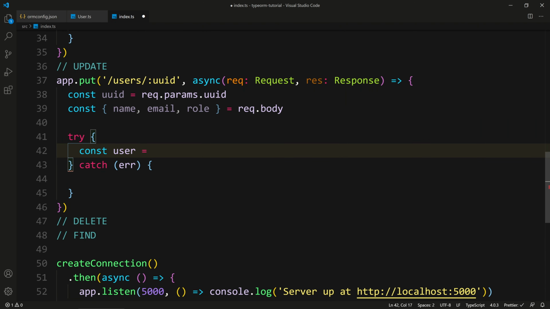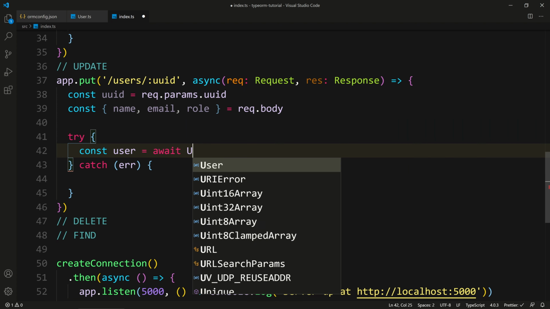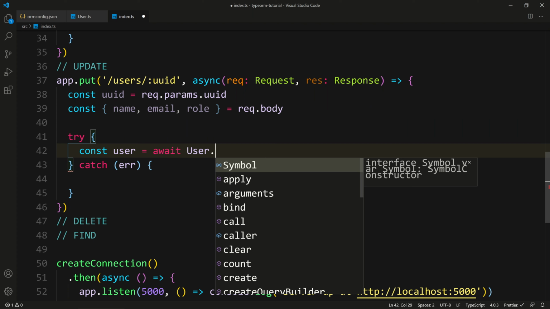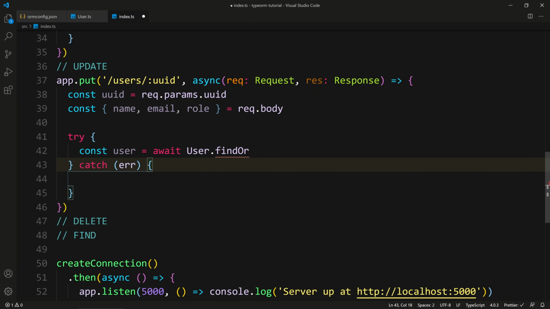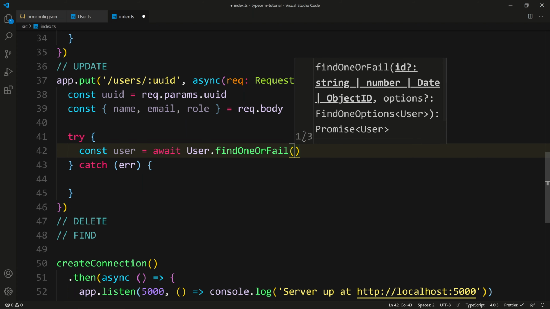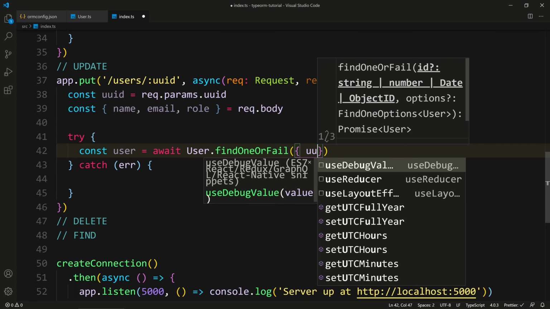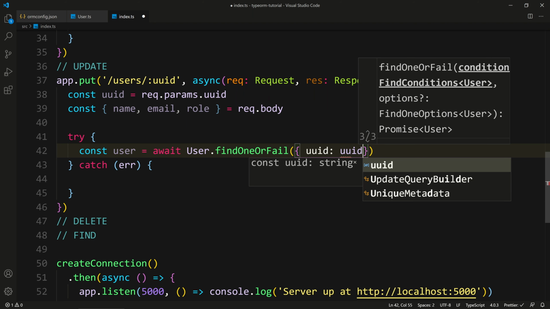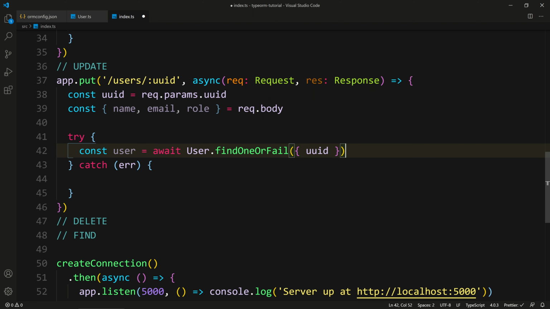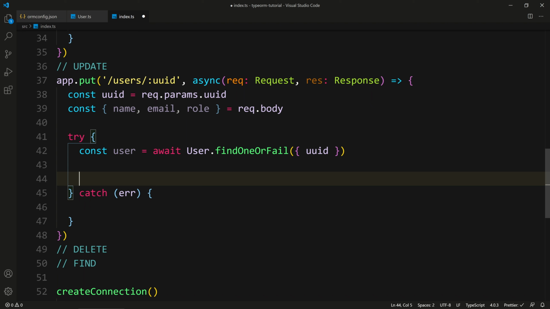So we need to find the user first before we update that user. So we'll say await user, and we can use find or fail, or find one or fail, and we'll pass it a condition, which will be just UUID being that UUID, which means we can just do this. Of course, if it fails, it's going to throw an error. And if it doesn't fail, that means this user exists. So let's update that user.